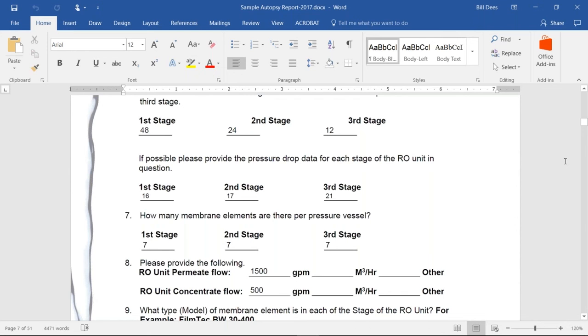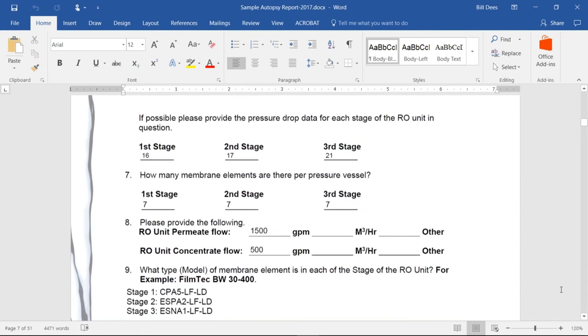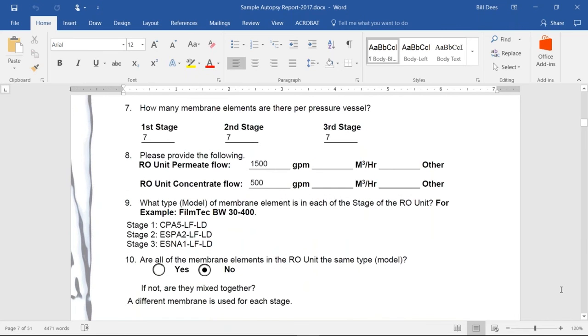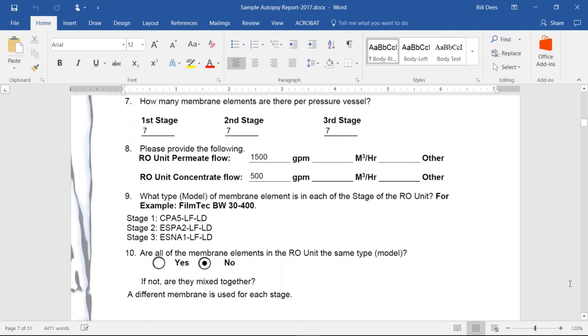We have a pressure drop. If they know what the pressure drop is across each stage, we have them list that out. Number of elements per pressure vessel in each stage, and then also the RO unit permeate and concentrate flows are important. We want to find out if they mix membranes around in the RO system. So for example, this unit, which is unique, had different model membranes in each stage. It was somewhat of a hybrid RO system, trying to balance out flux rates and experimenting somewhat with this particular design, and that's why they have different model membranes in each one of those stages.